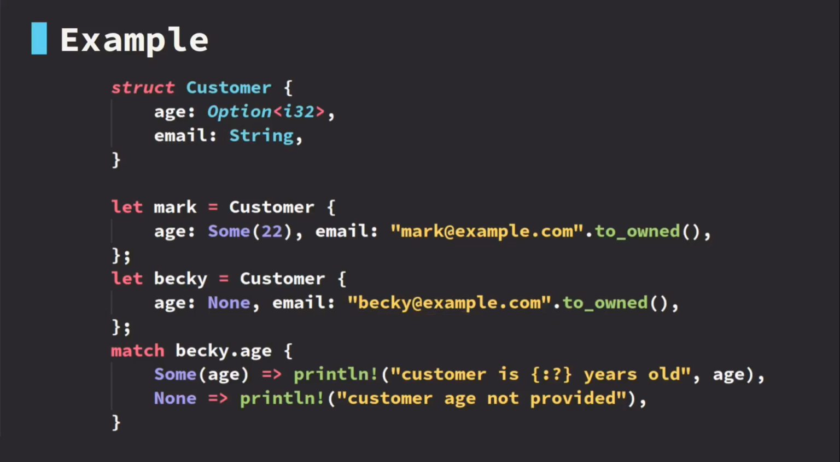To access data within an option, we can do so with a match expression. In this case, we're matching on Becky, and we're checking her age using .age. Both variants are accounted for, Some and None, which are the variants available in an Option. So in the case where they did provide an age, I created a variable named age, and then if that occurs, we will print out the customer is blank years old as defined by the age. If no age is provided, no data, None, then we'll just print out the customer age not provided.